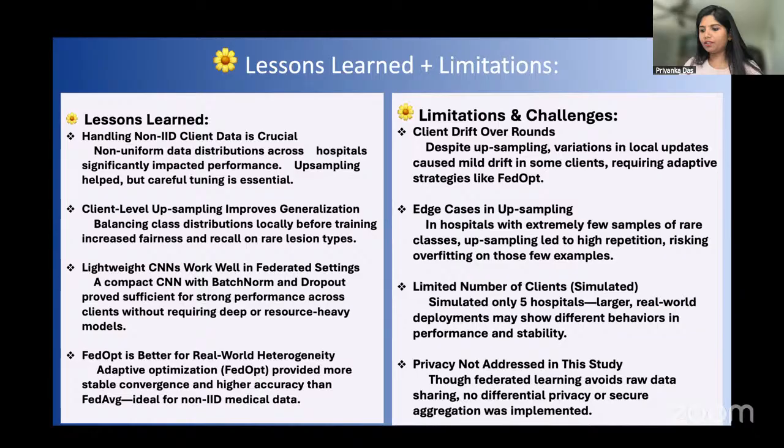Another issue involved edge cases in upsampling. In hospitals with very few examples of rare lesion types, the repeated upsampling of those few images led to overfitting risks. Also, this was a simulated study with only 5 clients. Real world federated deployments at scale, like 50 or 100 clients, may behave differently, both in terms of convergence and stability. And finally, privacy wasn't addressed in this study. Although federated learning inherently avoids sharing raw data, I didn't implement differential privacy or secure aggregation, which would be critical in a real healthcare setting. So, while the results are promising, these limitations open avenues for future work.